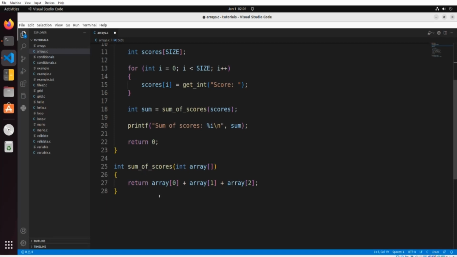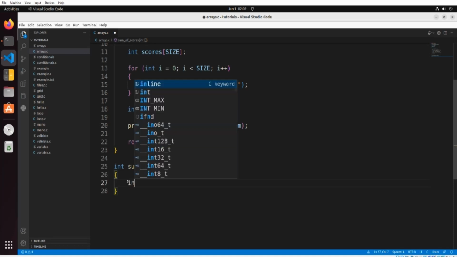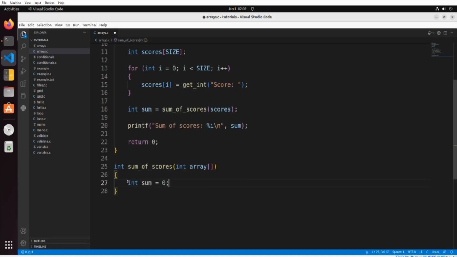Because right now, this function will only add up 3 values from an array. And we could fix this, of course, by adding plus array bracket 3 if we wanted to support another value. But we want this function to be able to take an array of any size and return the sum of all the values. And the solution to this, of course, is a loop. Let me erase all of this. And first I'll start by initializing a variable called sum, and we'll just set it to 0. And we'll see why here in a second.